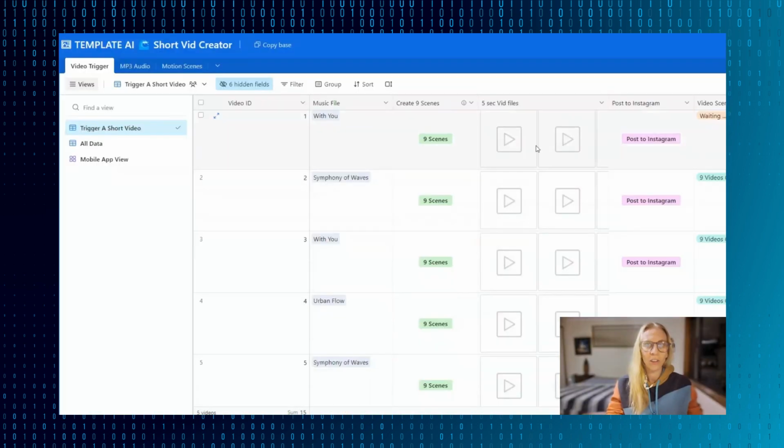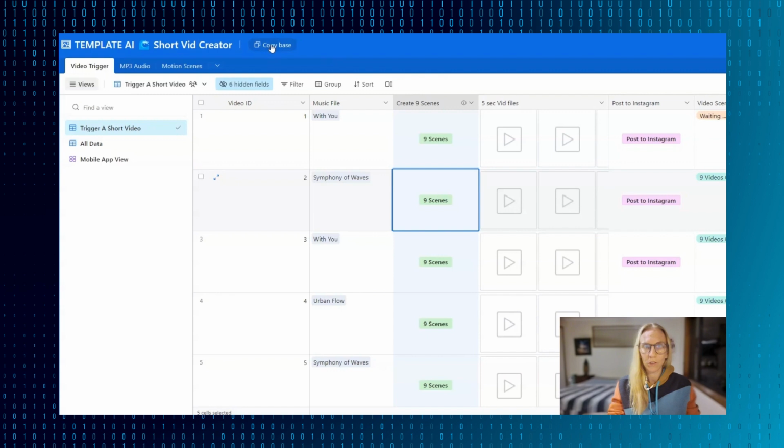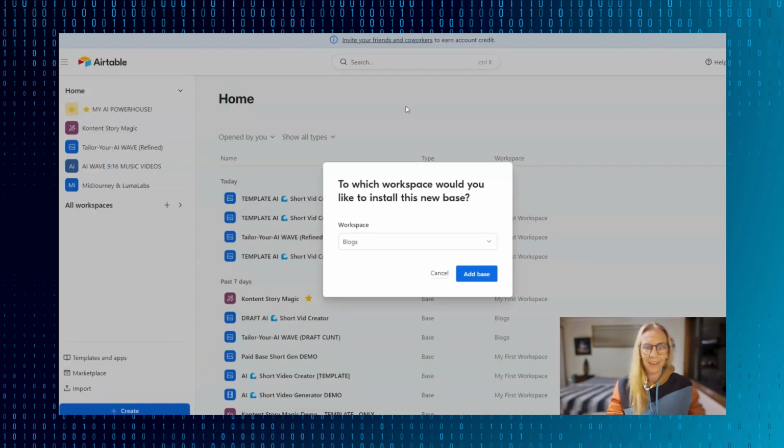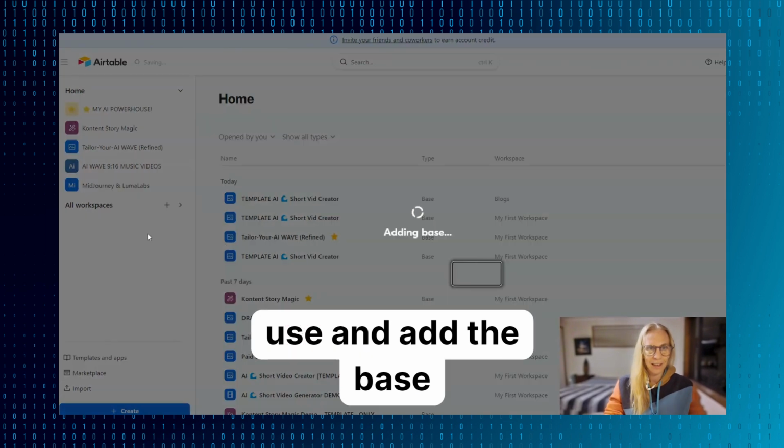So if you click on the Airtable base that I've provided, you just go up to copy base and select that. Now that's important because you can't actually do anything in this template. It's read only. But if you select copy base, you'll have your own editable base. First, you'll need to sign up if you haven't signed up to Airtable yet. I've got the affiliate links down there somewhere. So once you've done all that, select the workspace you want to use and add the base.